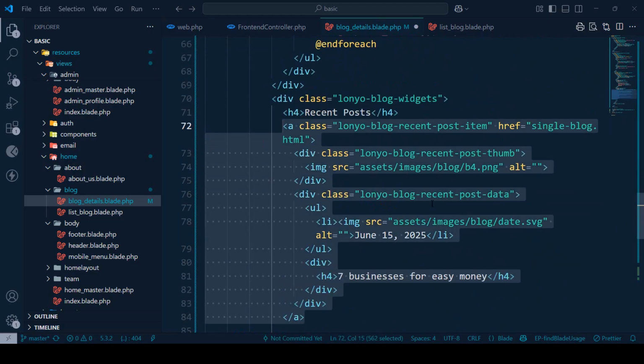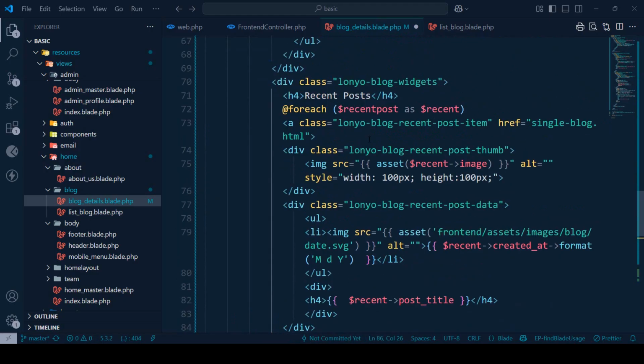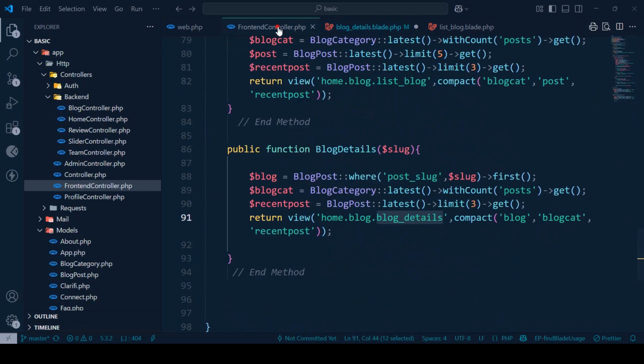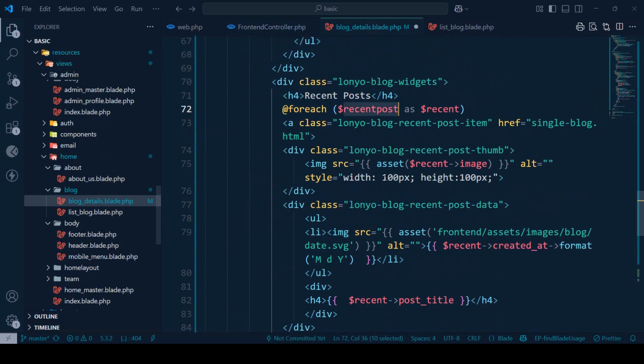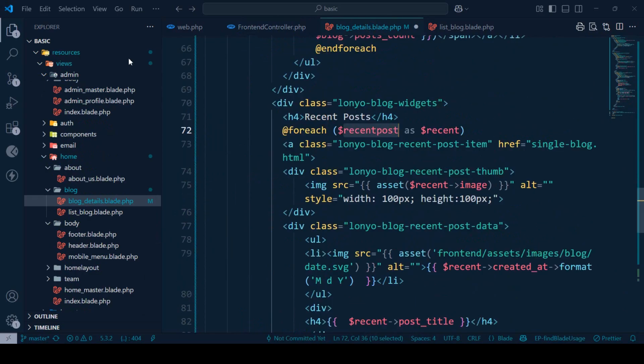So there is a href, I want to paste it. The rest of everything will be the same. Here also I pass that variable name as a recent post in our blog details. Now that should also be dynamic. Okay, now let's check this out.